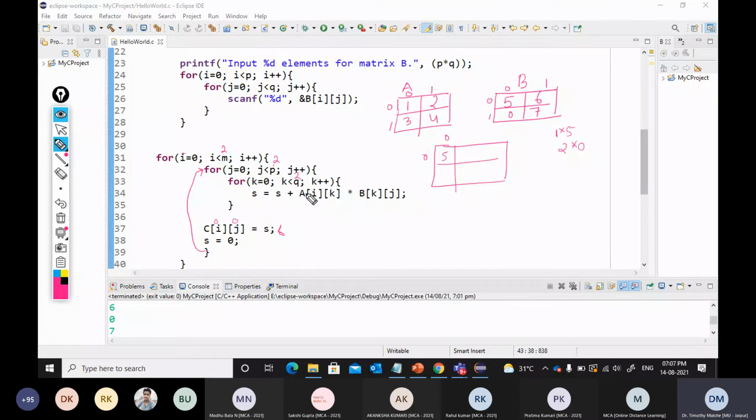So here k becomes now again 0. So I is 0 here, k is 0, and here again k is 0 and j is 1. Okay, so here again what is going to happen? 0 comma 0 means 1, and 0 comma 1 of the second matrix. 0 comma 1 means 6. So 1 into 6, this should be multiplied.